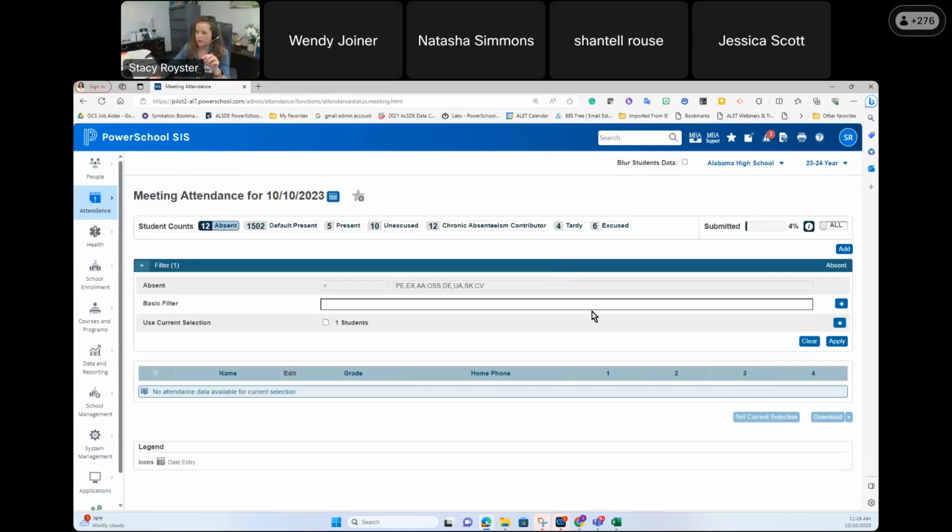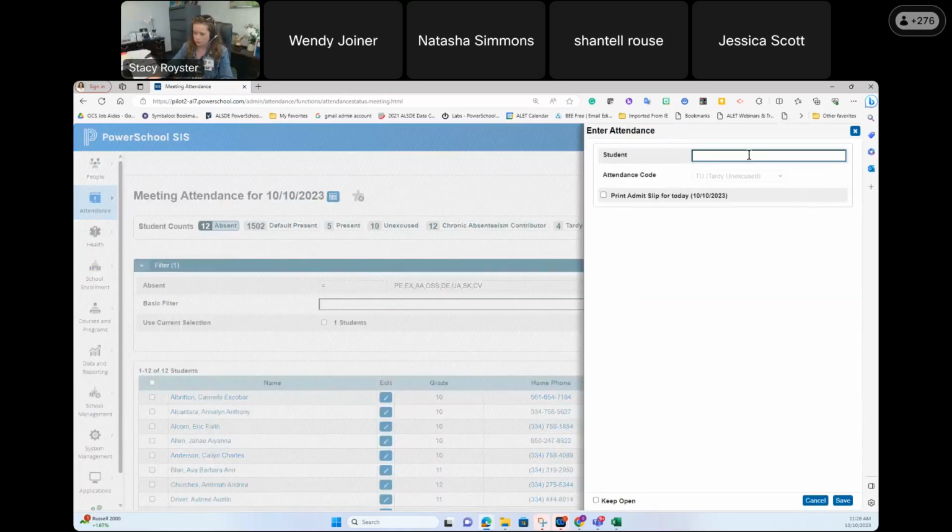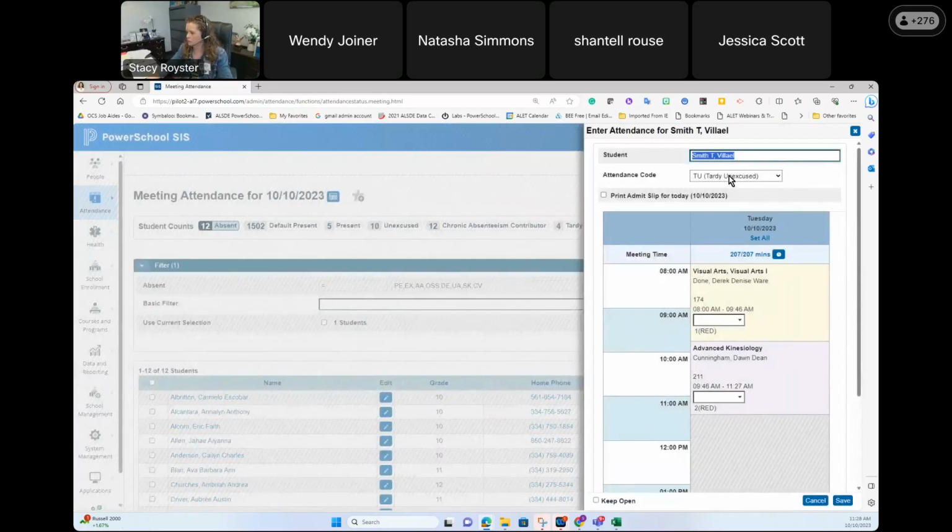Let's say that you've got 3 kids who are going to participate in a mathematics tournament or something today. So you want to mark them as a school activity or a field trip. I forget which one is supervised. Look at the definition of them. But let's say I'm going to mark 3 kids as a field trip. Let's see if I can find one that's got a good schedule. Okay, we'll work with this.